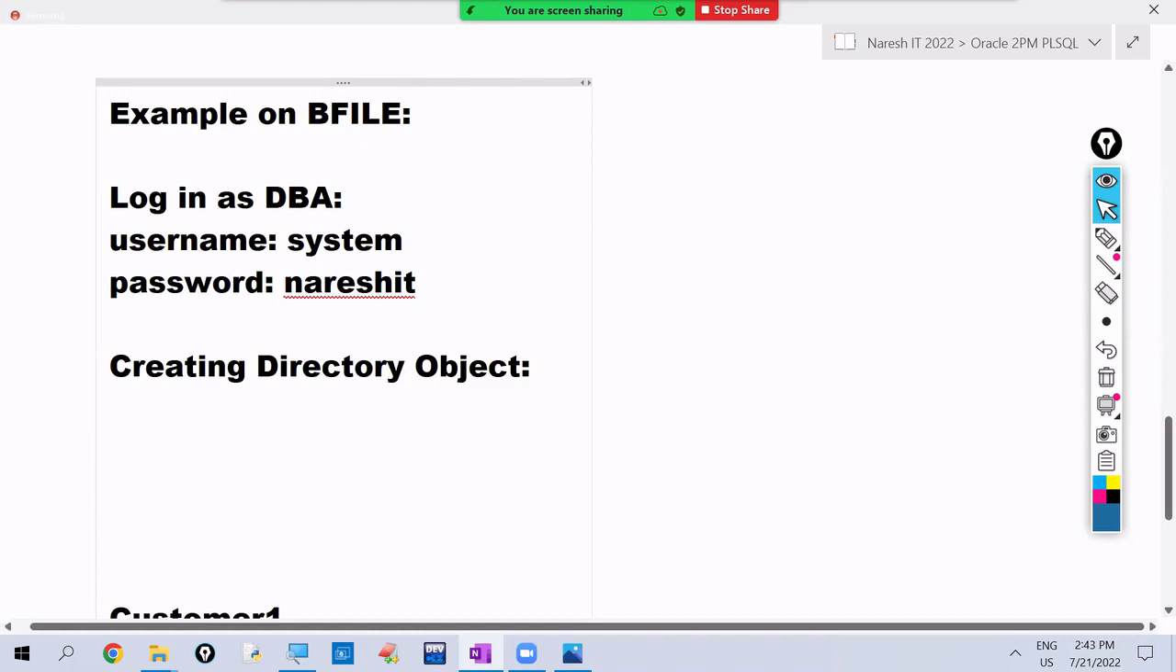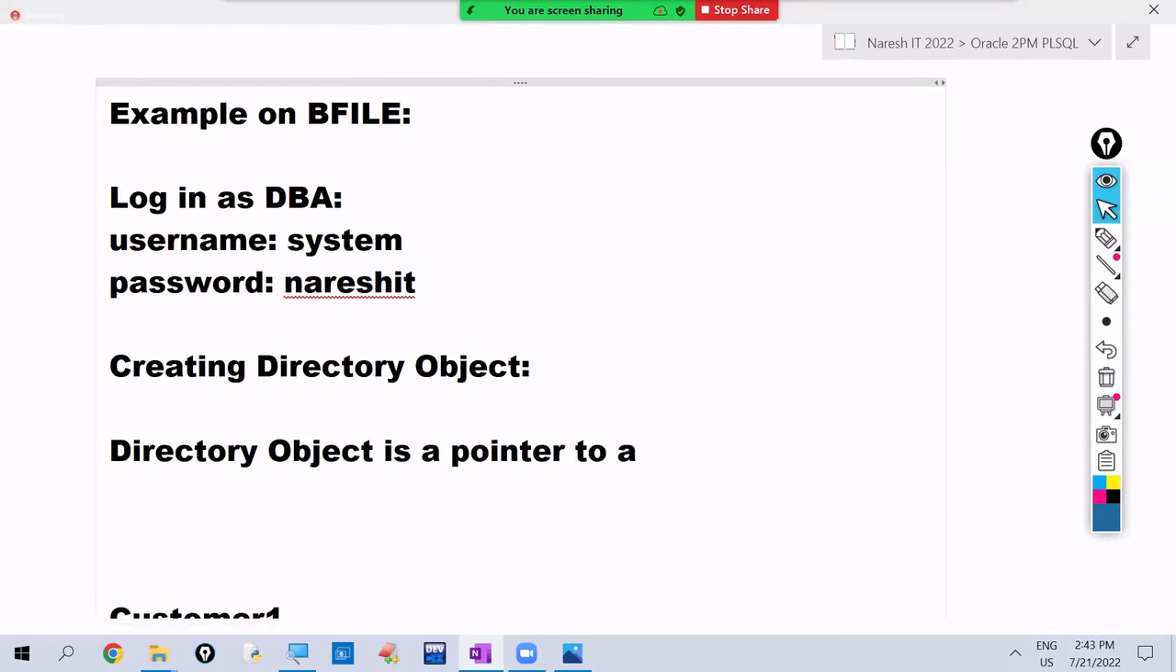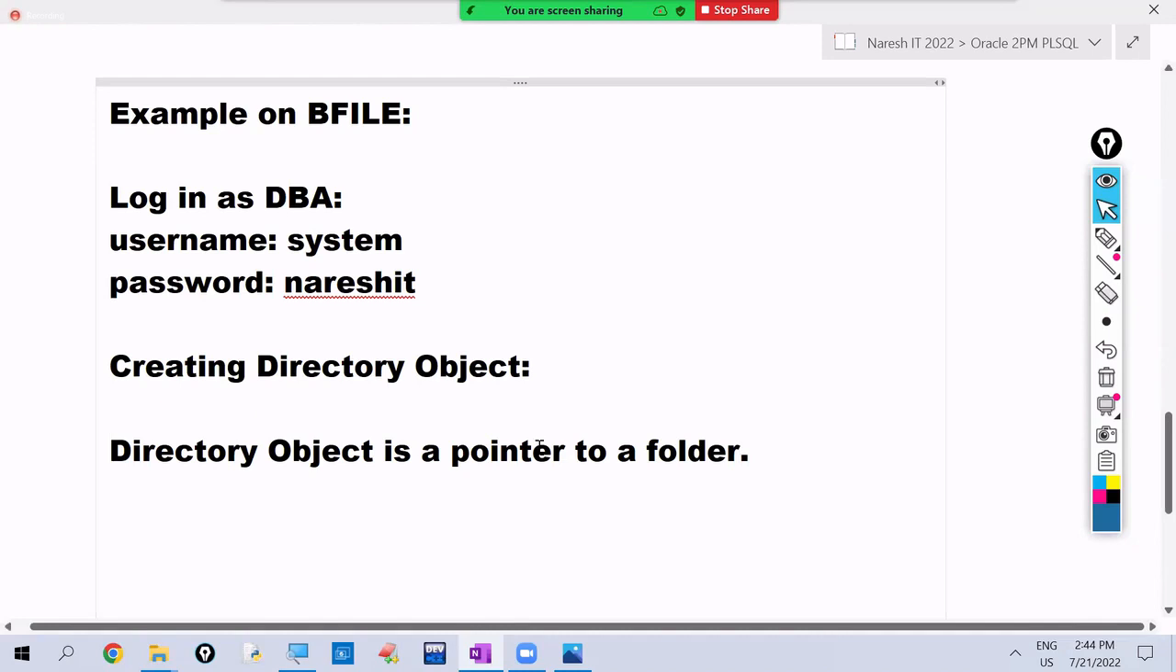What is this directory object? A directory object is a pointer to a folder in the operating system. So in the operating system, we are maintaining one folder, and the directory object is a pointer to that folder. So this directory object we have to create.